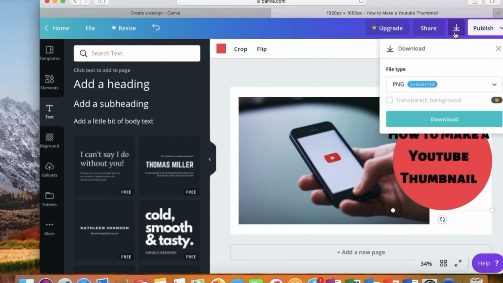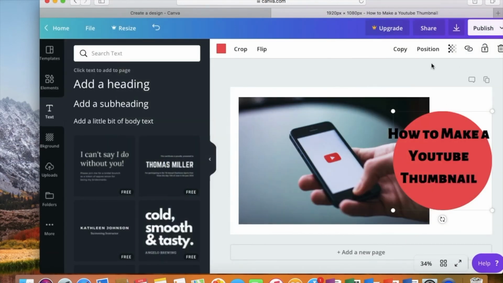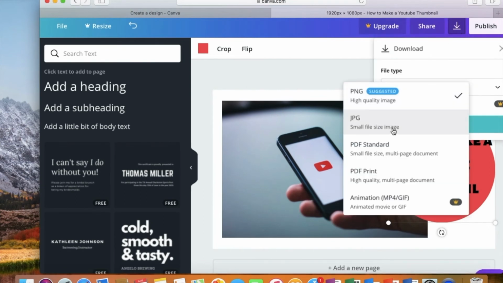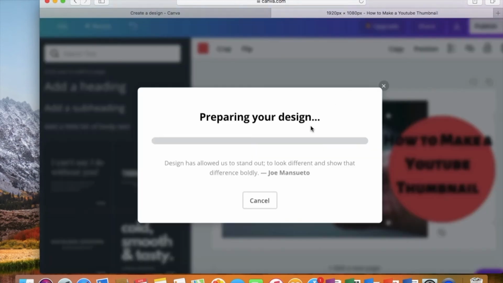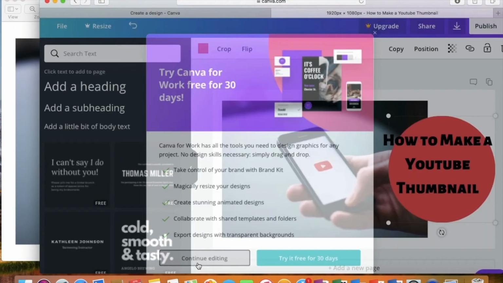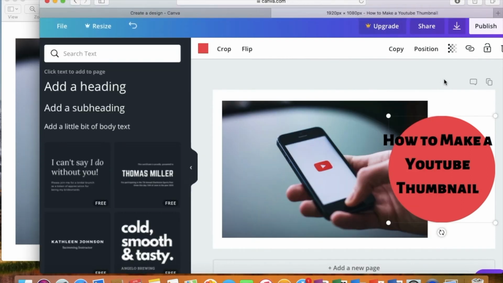And when I'm ready to be finished, I just click up here, and I'm going to change it from a PNG to a JPEG, because that is what I load up on YouTube. And I'm going to hit download. Once that exports, this little message pops up, and I'll just hit continue editing. Then in a second, that image is going to pop up on my screen, and now I have a JPEG that I can upload to YouTube. It was free, and it only took me a few minutes to make. Once you get the hang of doing this, it's really fast and really easy to do.